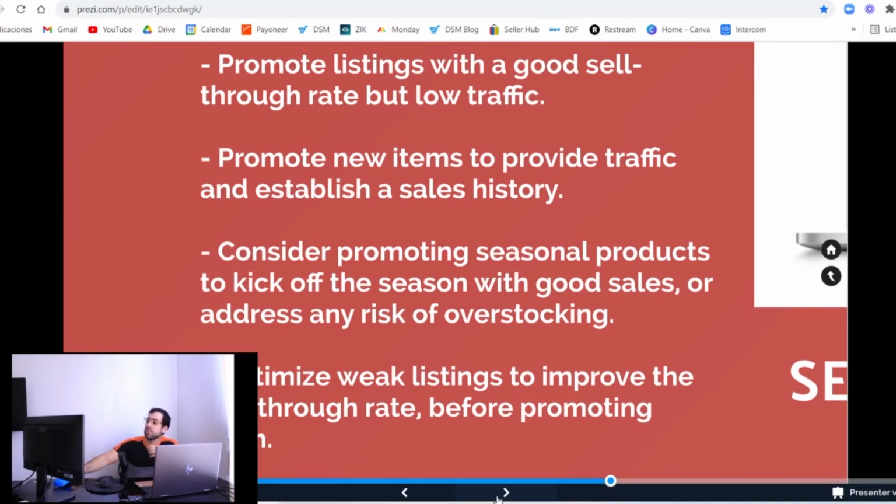Third, consider promoting seasonal products to kick off the season with good sales. Okay, so for example, as you guys know, in February of every single year, we have the thing called Valentine's Day, which a lot of people and a lot of Americans like to celebrate, right? So what seasonal products can you sell? Well, you can sell, let's say, any decor related to Valentine's Day. You can sell maybe artificial plants or flowers for your spouse. You can sell a lot of things related to that specific trending holiday. That is what we call seasonal products.